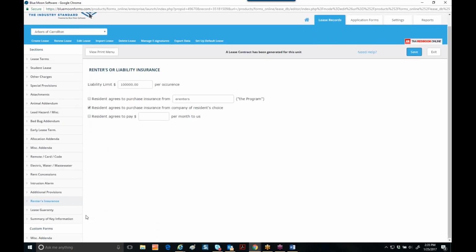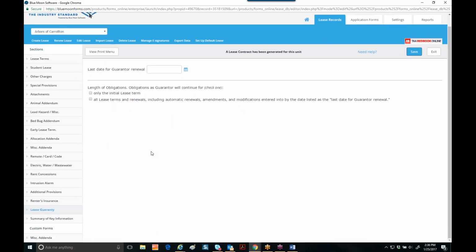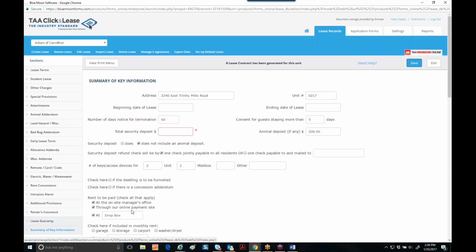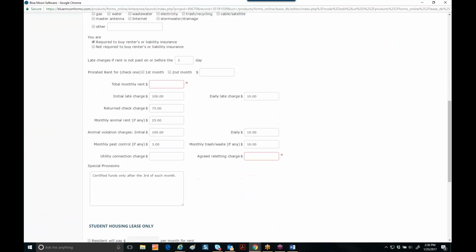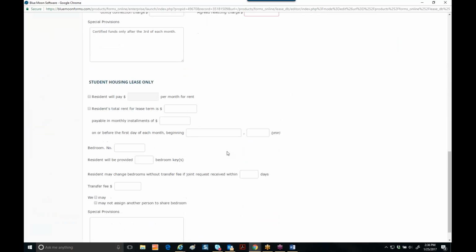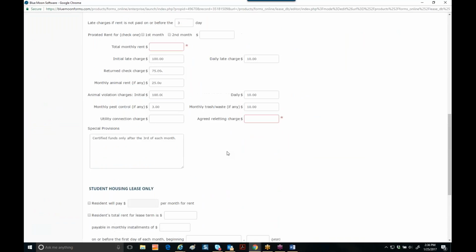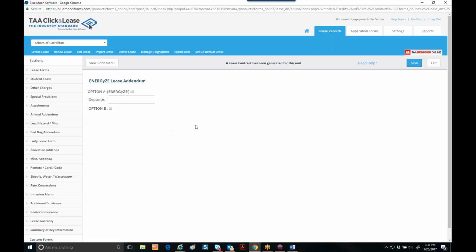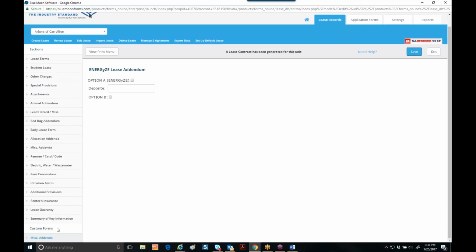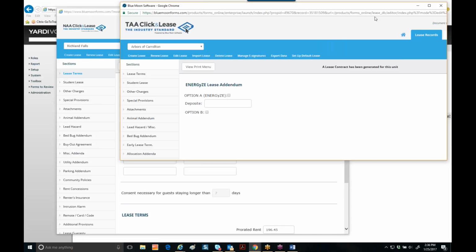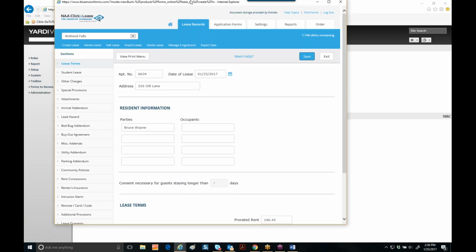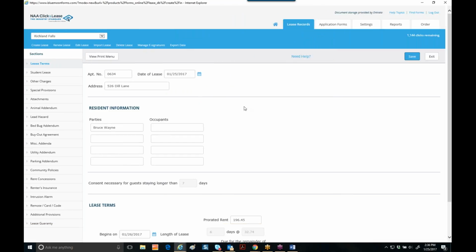Renter's insurance. Guarantor information. Summary of key information. Including student housing lease. And then your custom miscellaneous form if you use Energize at your community there. So that's what the TAA lease is going to look like. Yours is a little bit different from the NAA lease, but once again, we wanted you to take a look at that and see how that works.